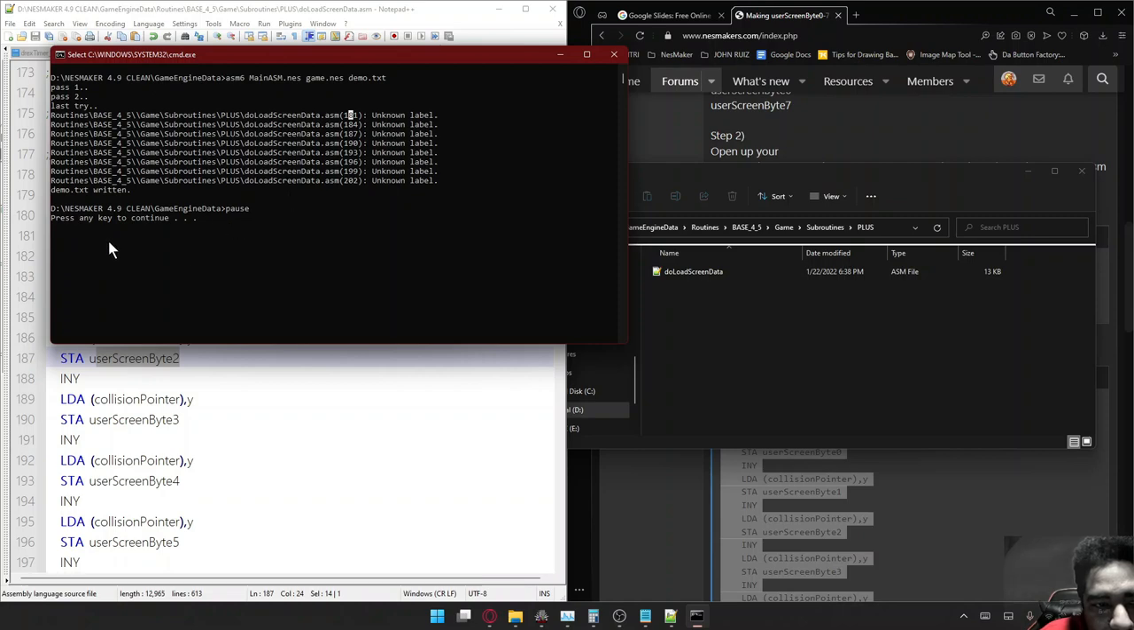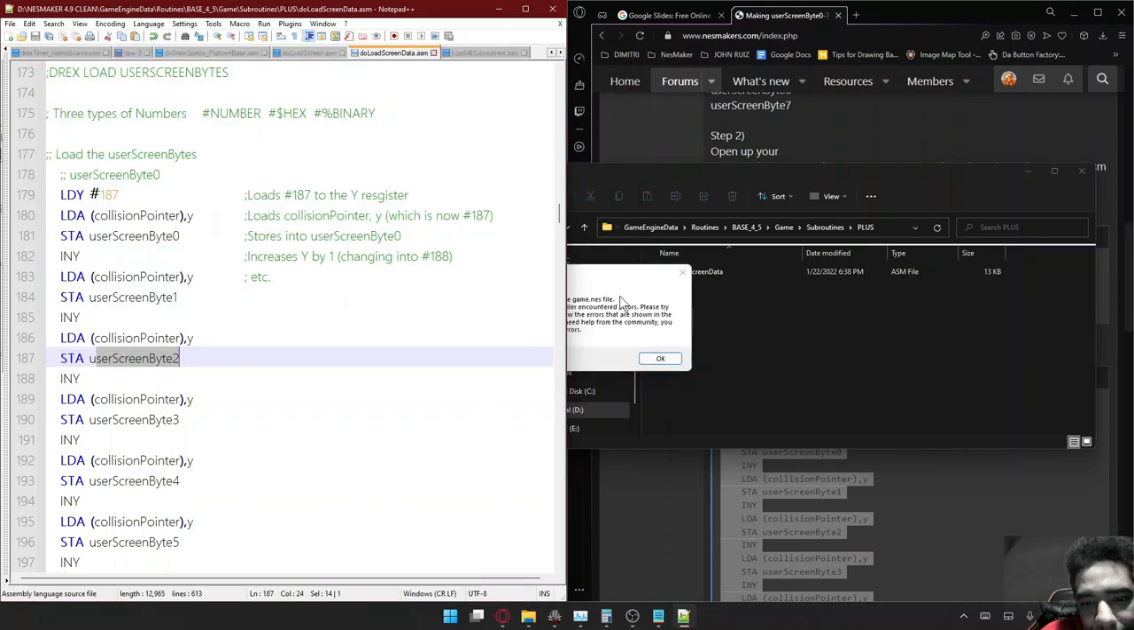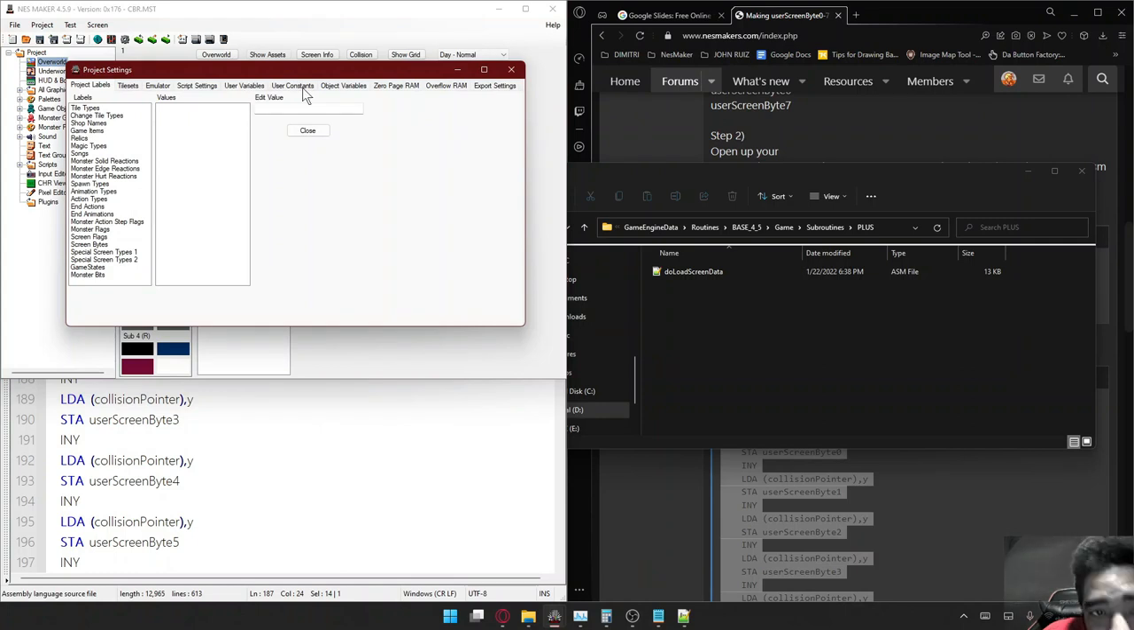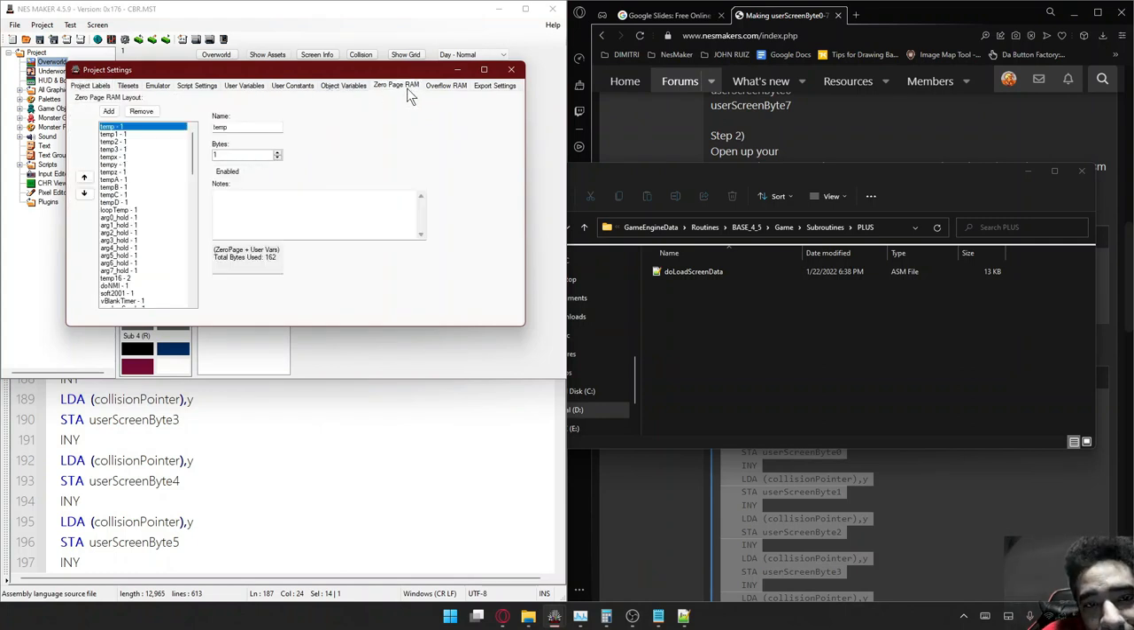So we're gonna get out here. We're gonna get this error message in Nesmaker. And we're gonna have to go to project and project settings and go to the zero page RAM. We're gonna go to the zero page RAM and we're gonna make a new zero page variable. And you call it user screen byte.